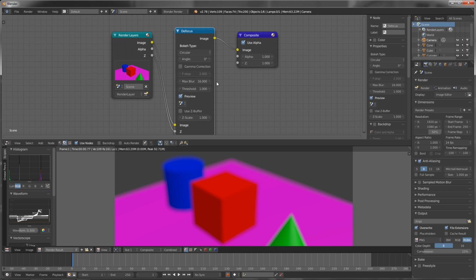The maximum blur changes the blur of the scene, and we'll just leave that at the default. Threshold determines how wide the focal area is. The larger the number, the more stuff is in focus. If we change the threshold to 10, for example, and we render the scene, we will notice that the cube and the cone are in focus, but the cylinder and part of the plane are still out of focus compared to everything being out of focus when we had the threshold set at 0.2.